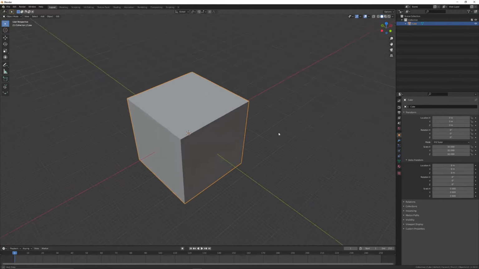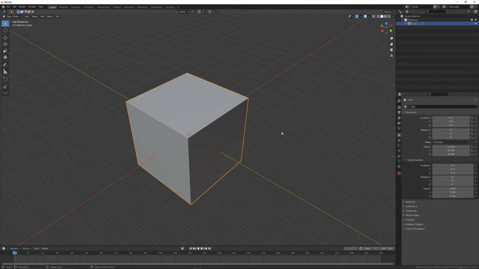The next thing we're going to go over is just a couple of shortcuts while we're here. So the tab key on your keyboard gets you in and out of edit mode and object mode. And inside of edit mode is where you can select your faces and edges and your vertices. We're in vertex mode at the moment.